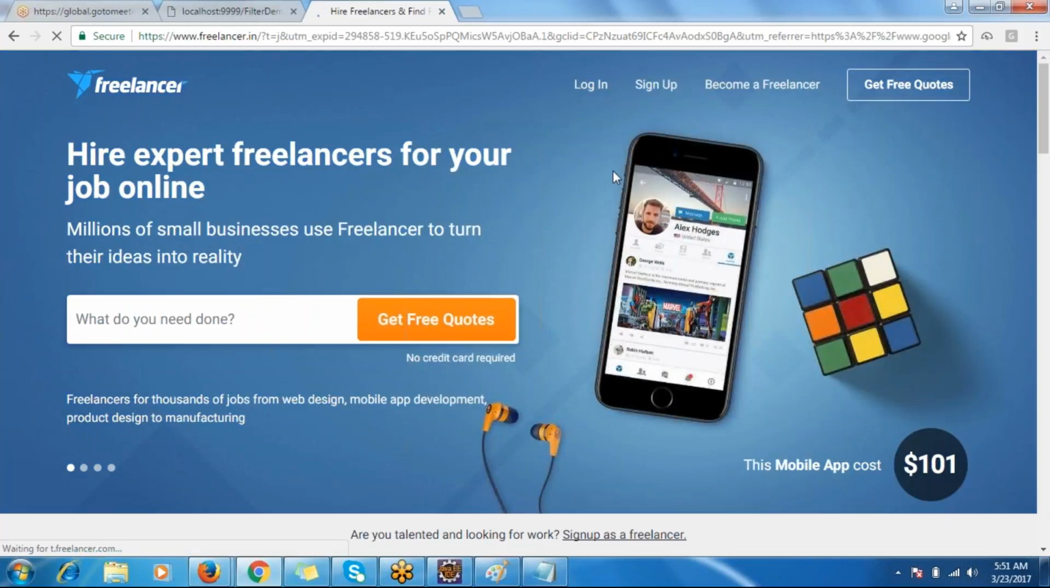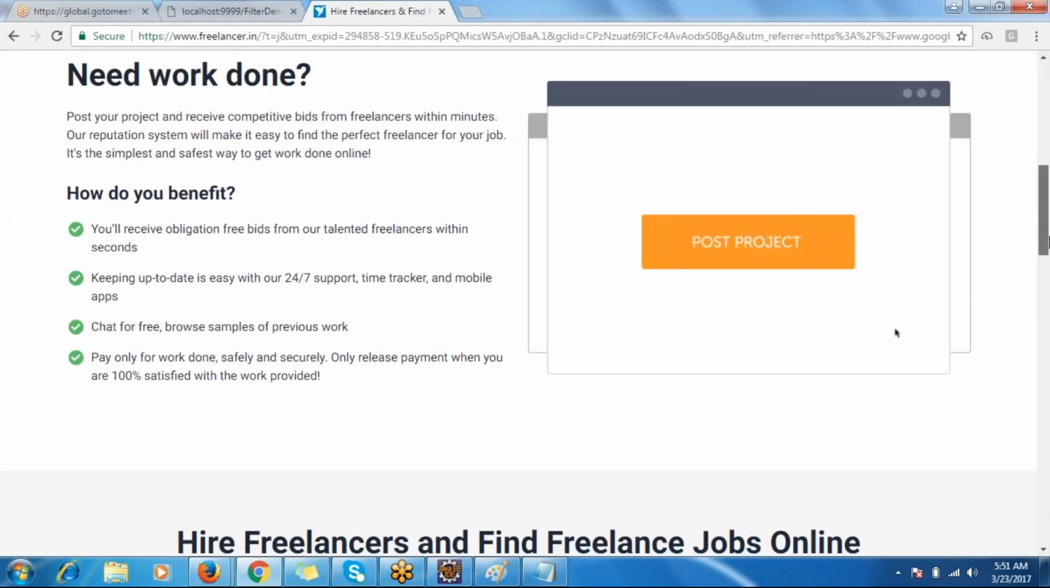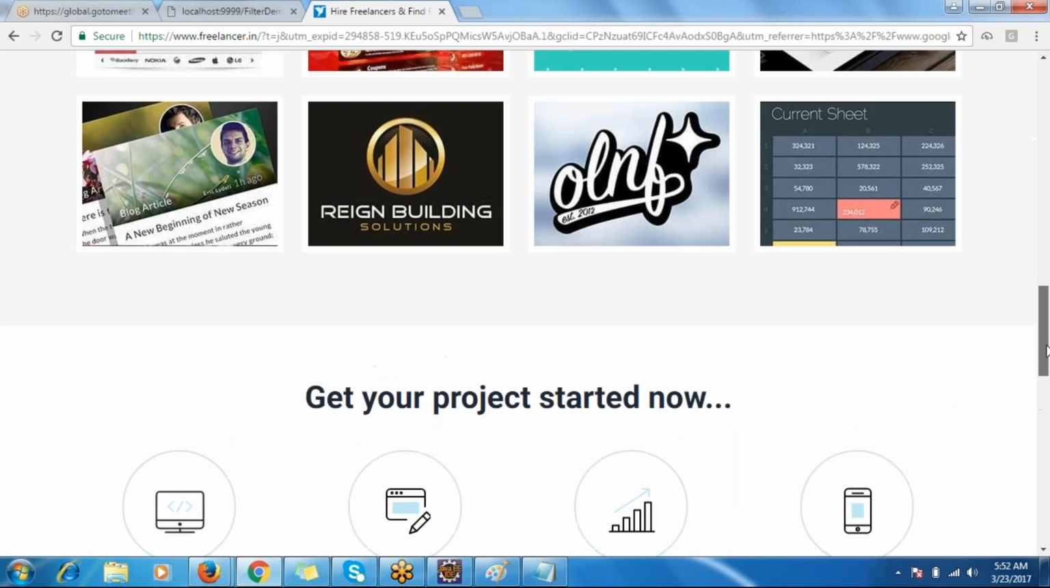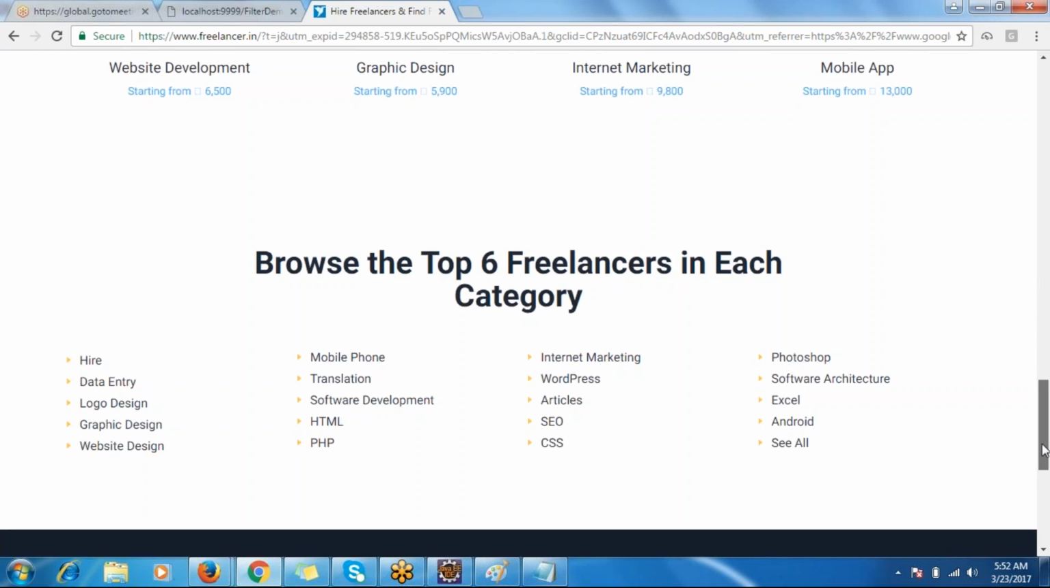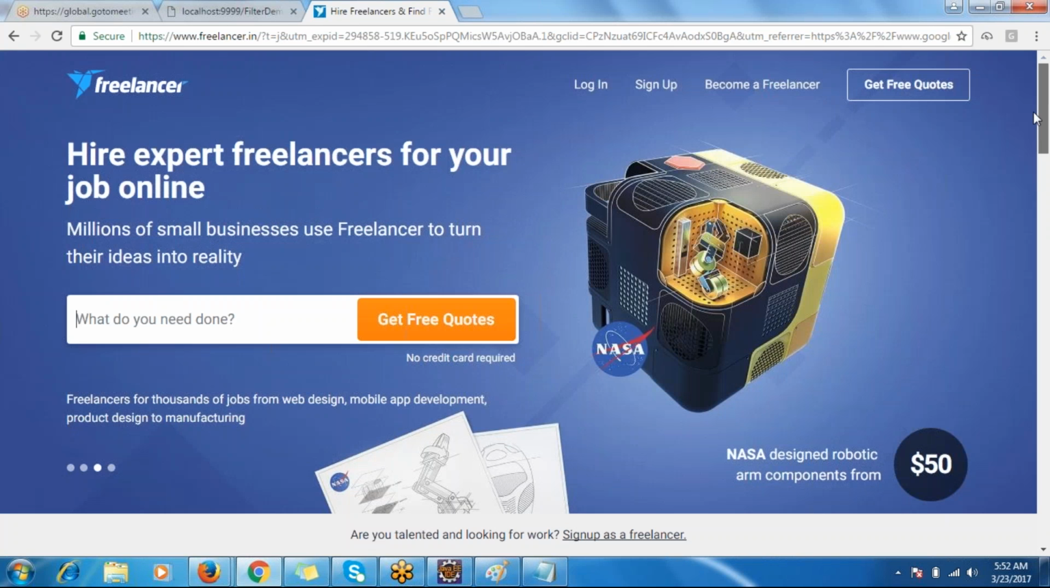So on Freelancer, if you log in, they will display here how many people are online. Some count they will display of how many people are currently logged in to their application. So how will they get that data? For that we have to use some listener.